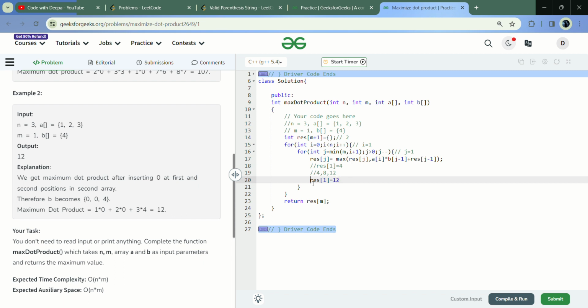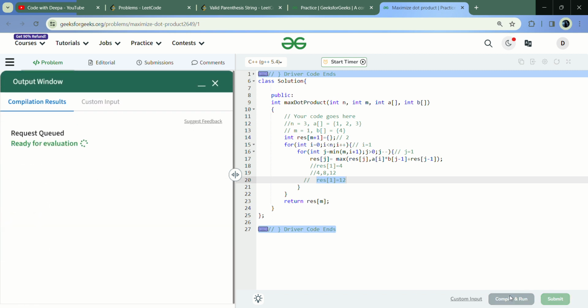So that should be my answer, and I have to return my answer from here. Now we should compile this code. You can see it is producing the correct output. Now let's submit this to test for other test cases.